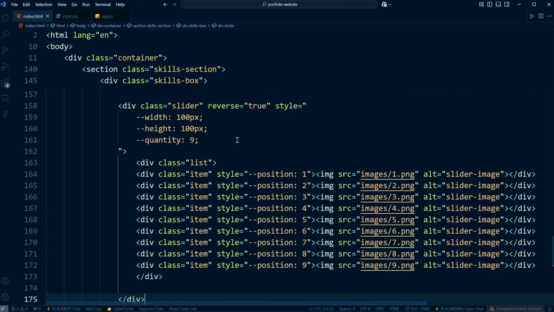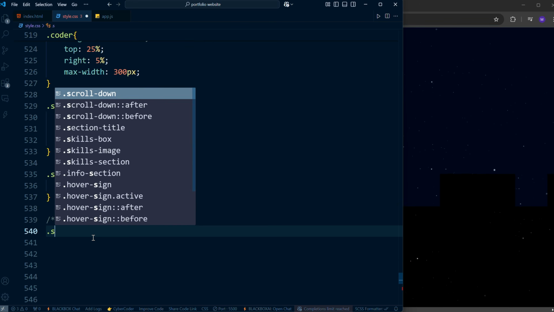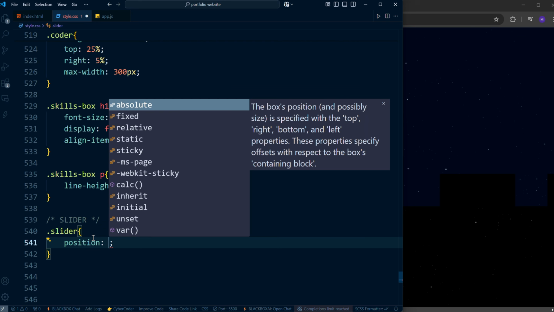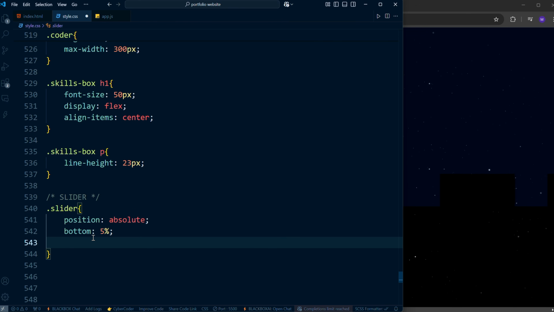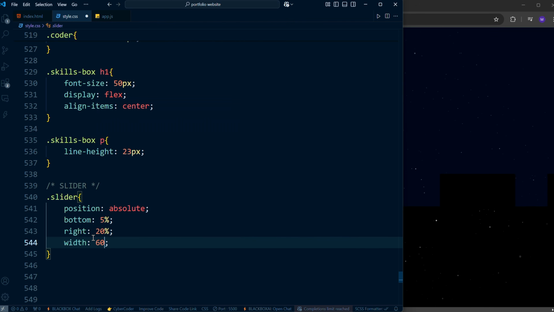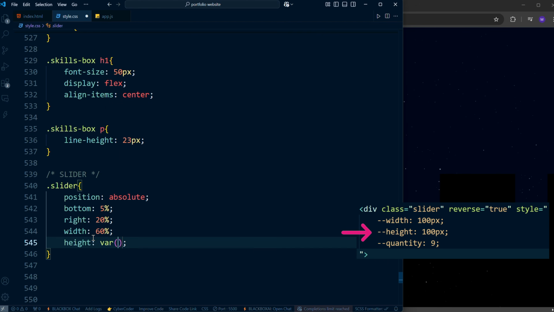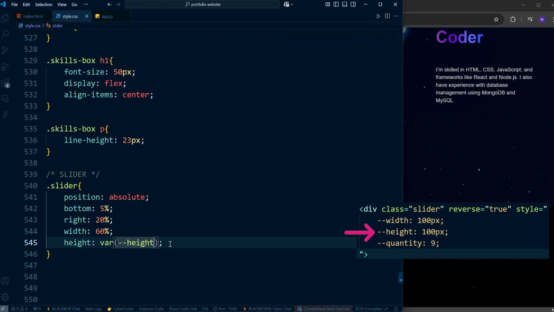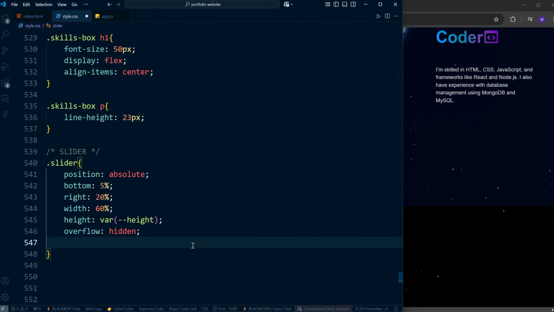With the HTML structure in place, move back to your CSS to style the slider. Begin by targeting the slider container. Set its position to absolute, position it 5% from the bottom and 20% from the right, and give it a width of 60%. Since the slider's height should match the declared height of each item, 100 pixels, utilize the CSS var function to reference that variable. Also, set overflow to hidden so that any items moving out of the designated area are neatly concealed.